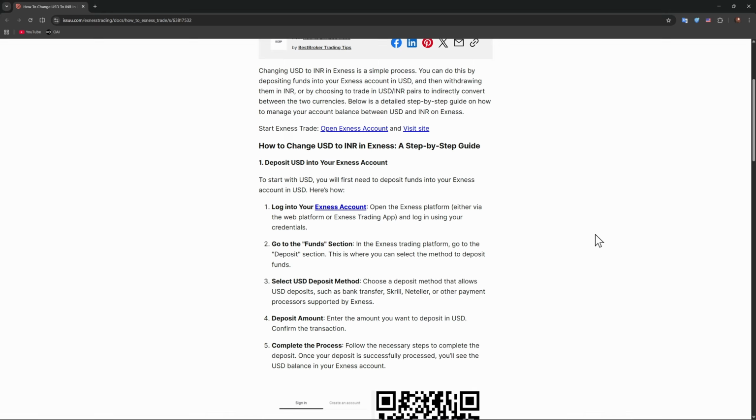You can also use the Forex market to convert USD to INR by trading the pair. To do this, open MT5 or Exness terminal, add USD/INR in Market Watch, sell USD/INR to convert USD into INR at current exchange rates. This uses market execution rather than the internal conversion tool.